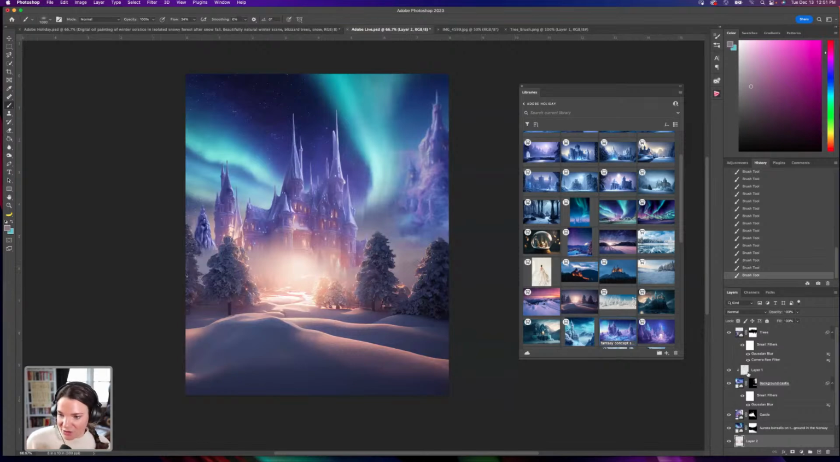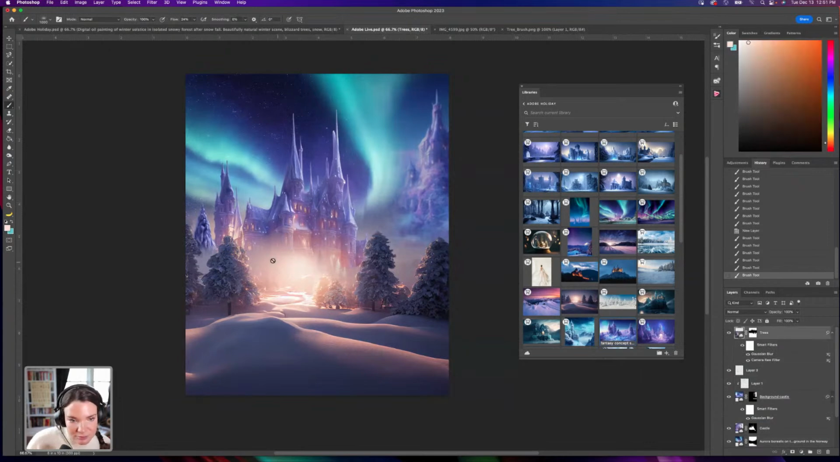Okay, and now let's just put another fog in front of the castle and do a little blending in here. I think I actually had my layers organized a little bit differently because I'm like, how am I doing this? Okay.